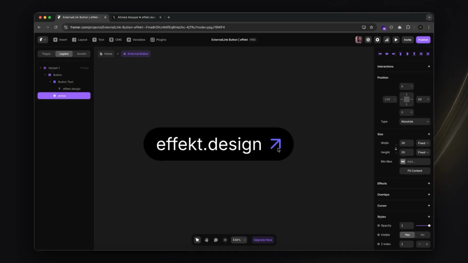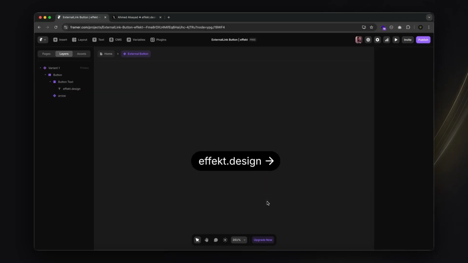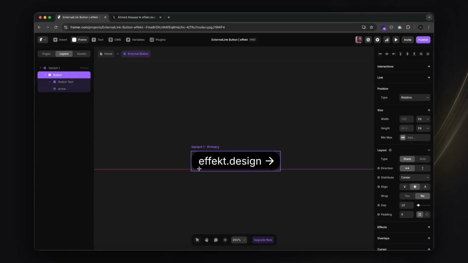Next step is we're going to rotate this. We're going to give this a white color. And we have our first button starting to shape up. We're going to create a frame.